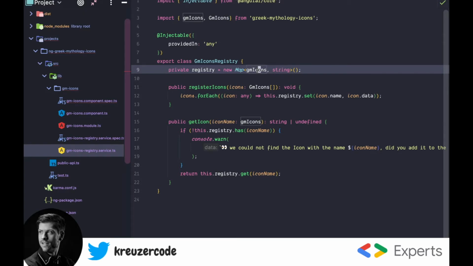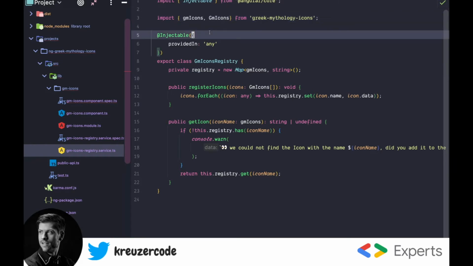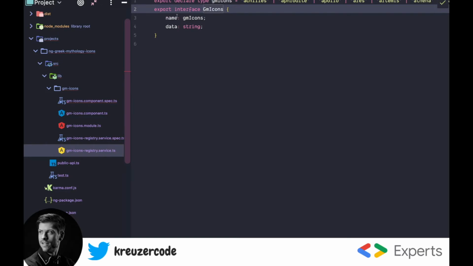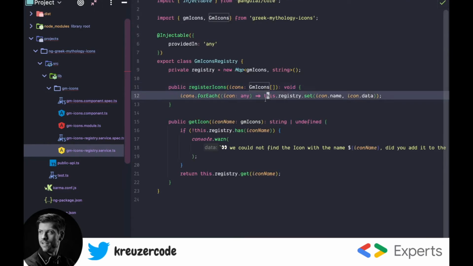And the GmIcons type, remember, was generated in the previous step when we built our Greek mythology icons library. So svg2ts generated the GmIcons type for us. We then have a registerIcons method, which accepts an icon or a list of icons. And those icons need to be of type GmIcons. If you remember, GmIcons has a name, which is of type GmIcons, and here you can see all the available names. Those are all of our Greek mythology icons, and a data, which is the SVG data. Once our Angular application calls this registerIcons method, we just loop over all the passed icons and register them to our internal registry, with the name, and we use the SVG data as data. And then we expose this public getIcon method, which accepts an icon name, which is again of this GmIcons type. And then basically it just returns the SVG data.